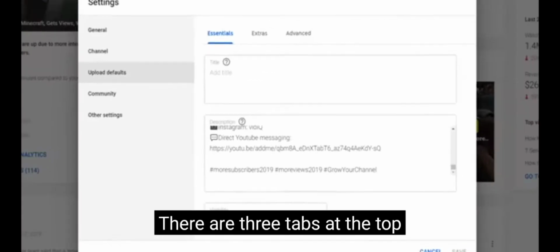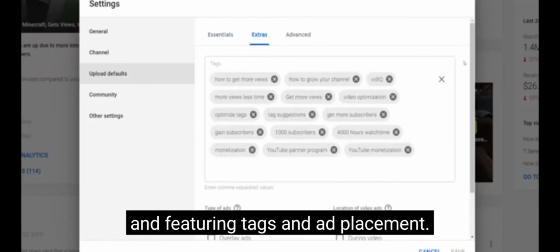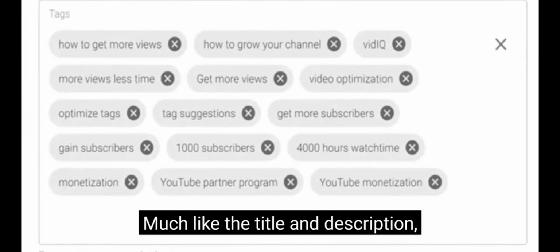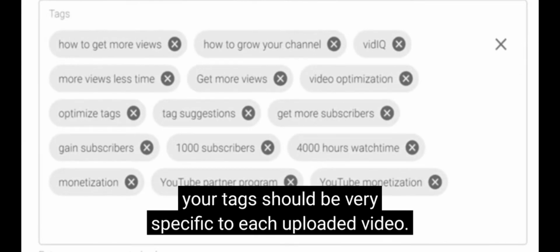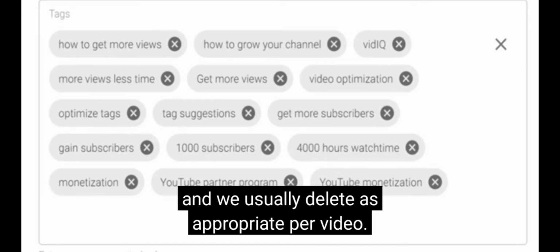There are 3 tabs at the top of the upload default screen, the second one being extras and featuring tags and ad placements. Much like the title and description, your tags should be very specific to each uploaded video. We've got a couple of very broad default ones here, and we usually delete as appropriate per video.